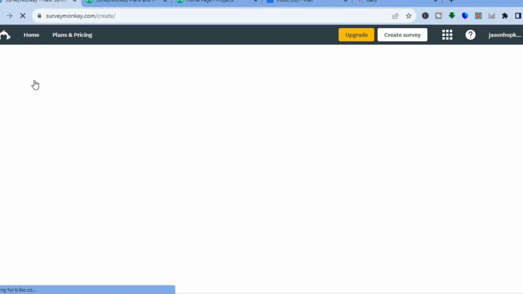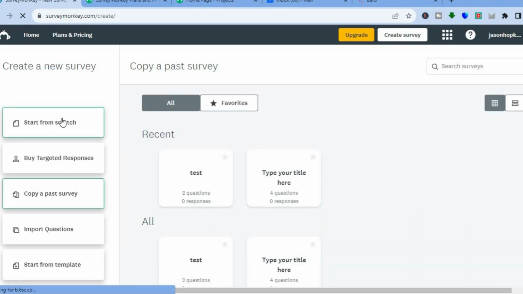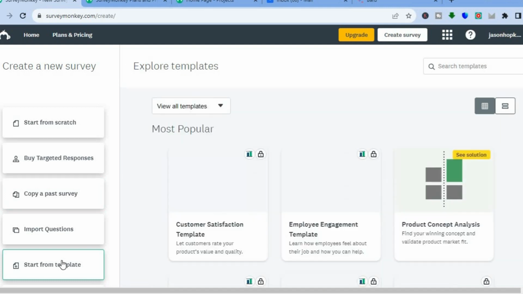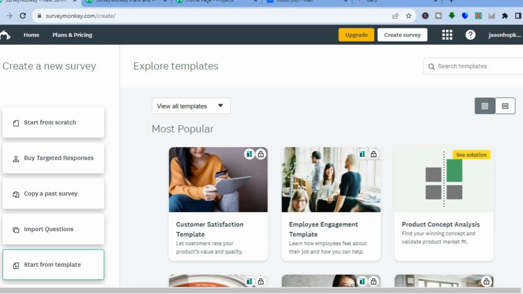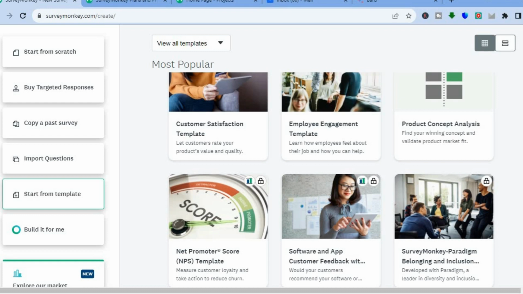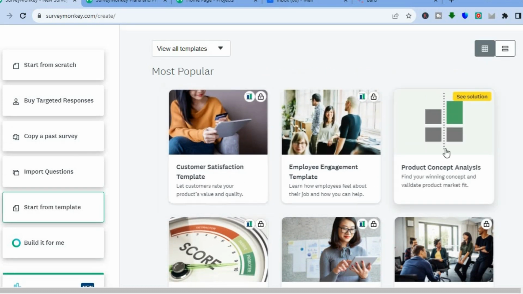For instance, you can go over to the left-hand corner. You can choose to create a survey from scratch, or you can tap on Start from Template. If you would like to use one of their templates, you can tap on Start from Template. Then you can explore the different templates that they offer by scrolling down. So let's say you want to create a survey for customer satisfaction. You can tap on that, as you can see right there.